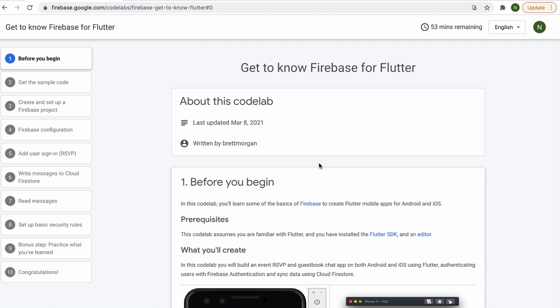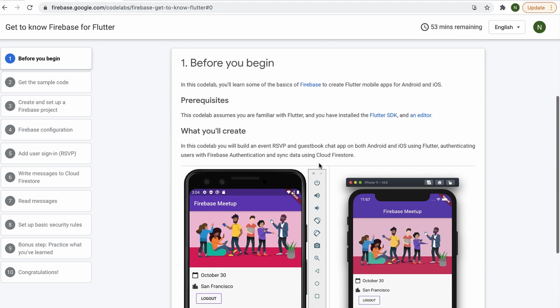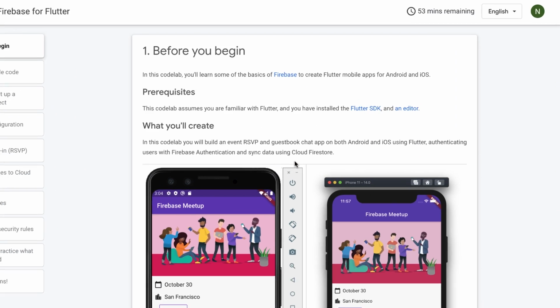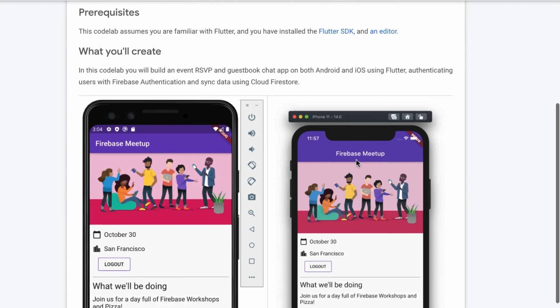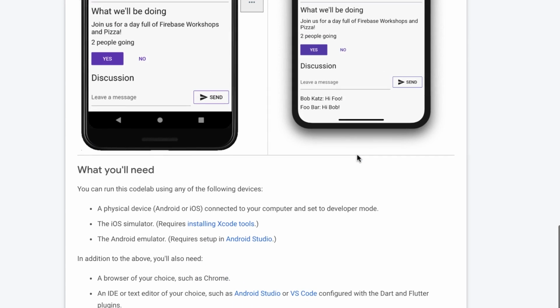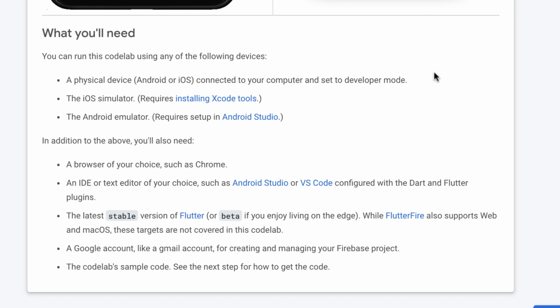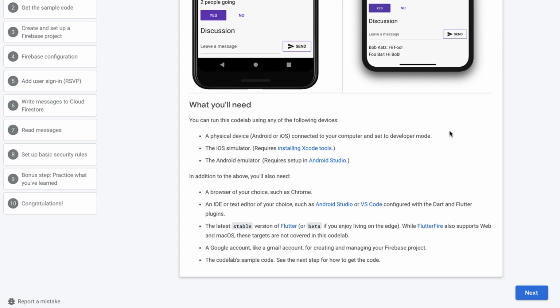Now, the link to the actual Codelab is available in the description below, so make sure to open that up so you can follow along with this video. Otherwise, the prerequisites here are pretty straightforward. We're going to need an IDE. For the purpose of this Codelab, I'm going to use Android Studio, but VS Code is also a perfectly fine choice. You'll need the latest stable version of Flutter and a Google account so that we can create the project in the Firebase console. Oh, and it would probably help if you had a copy of Git running on your machine, since that's the easiest way to get the sample project. So with that, let's get started.